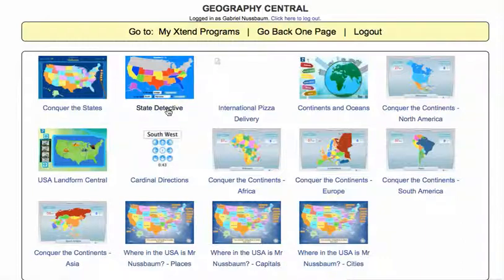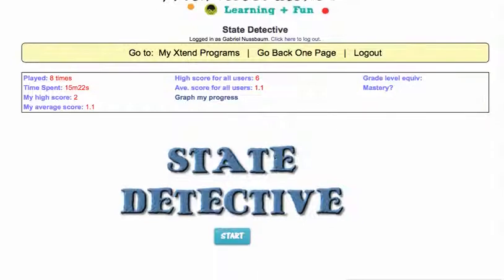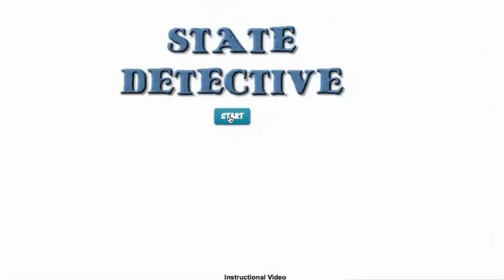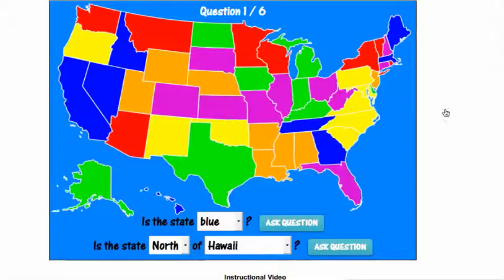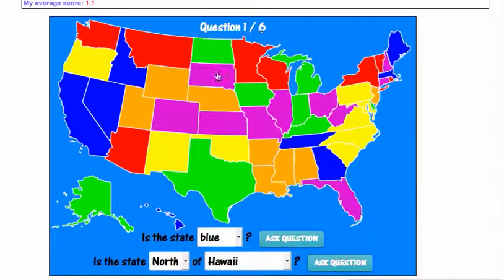Let me show you one of these games called State Detective. All of these games are on the Mr. Nussbaum site, but of course on Extend you can do an awful lot more with them. So watch me play this. So I'm going to click Start. And again, this is possibly my favorite of the geography games. So I have 6 questions. So the computer is thinking of a state. Now I have to figure out what it is. So you see there's 6 different colors. But my first question is going to be to try to eliminate states.